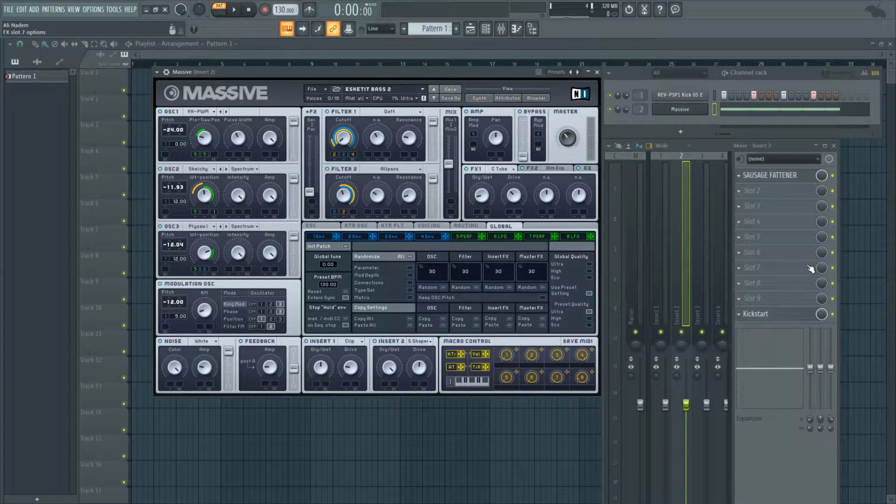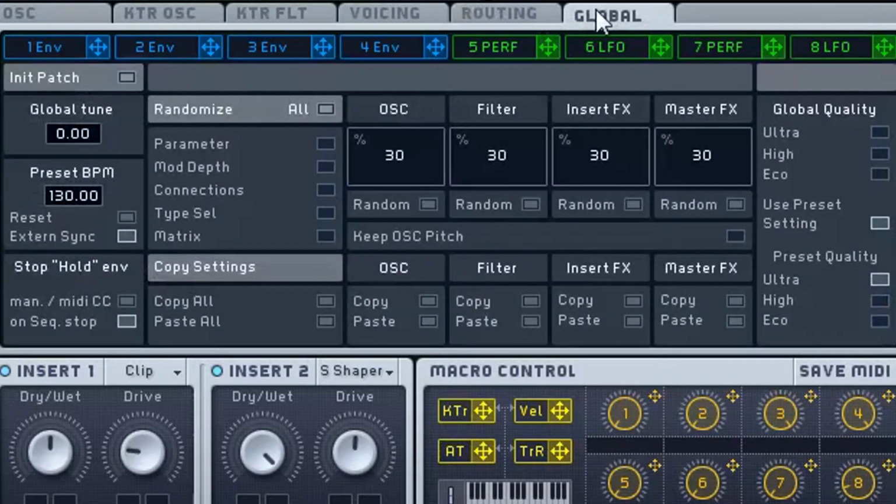In today's video, I'm going to show you how to use the randomize feature in Massive and how it can spice up existing sounds you have, or if you're going through a patch bank, whatever the case may be. So firstly, you're going to want to go to the global section in Massive.